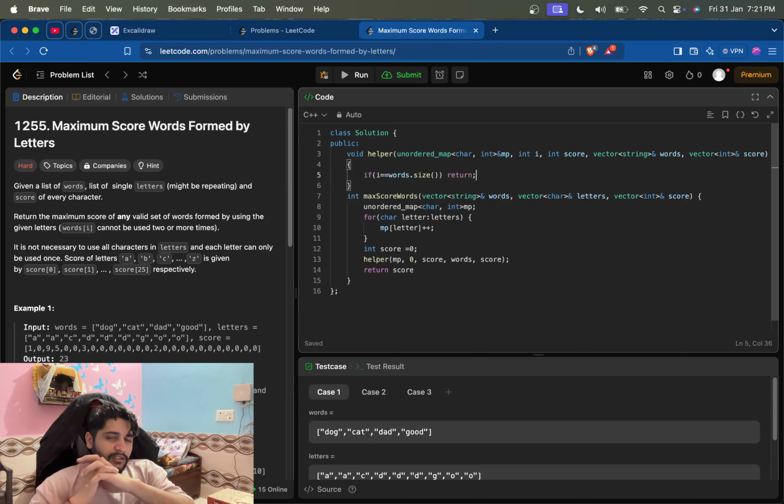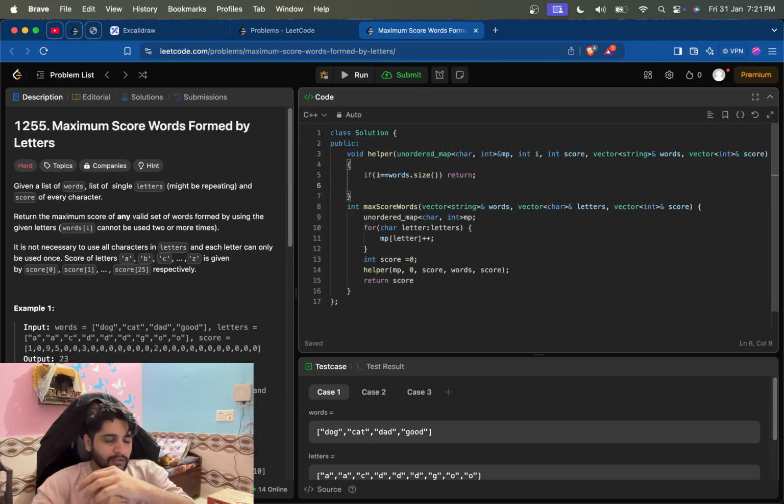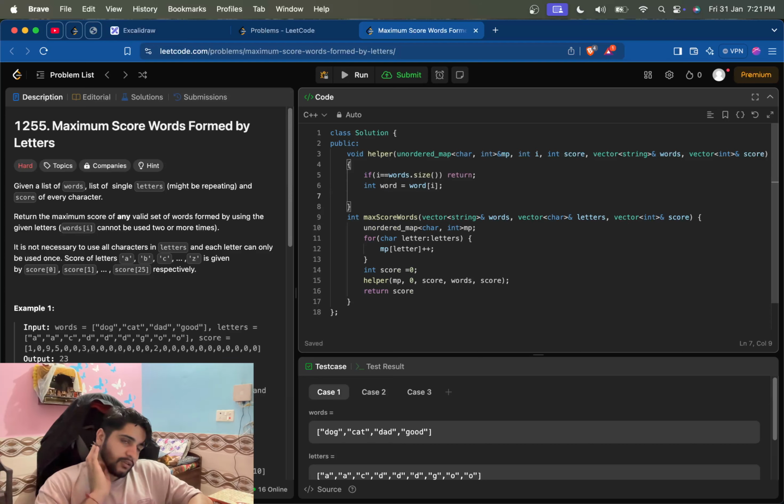Okay, I have a concern regarding the map here, but let's deal with it later. Now firstly, what will we do? We will be iterating through the words. Int word will be words[i], which we'll be considering in this iteration. Okay, so for this word, let's take the current score, or the word score.